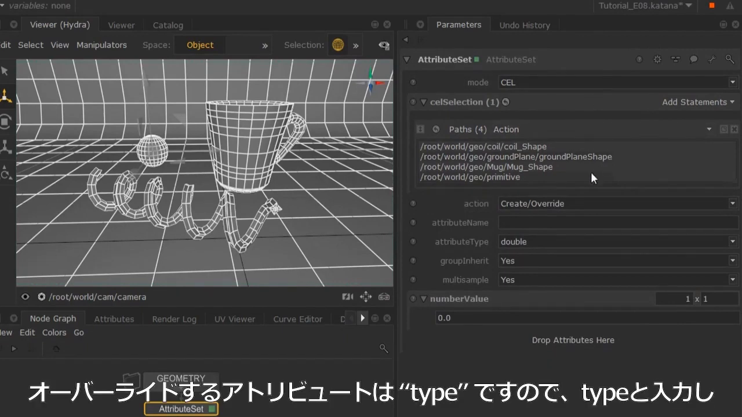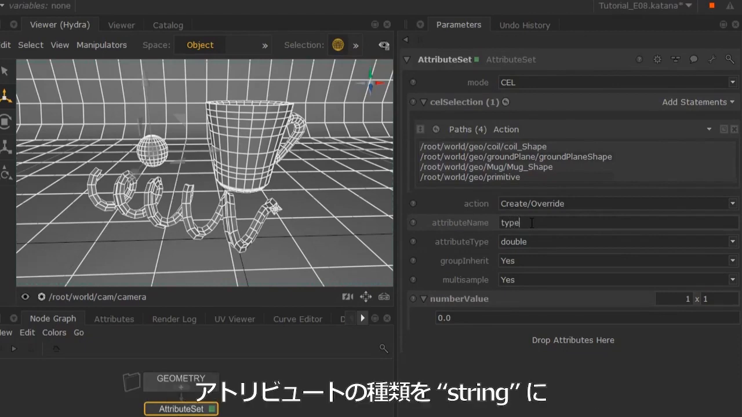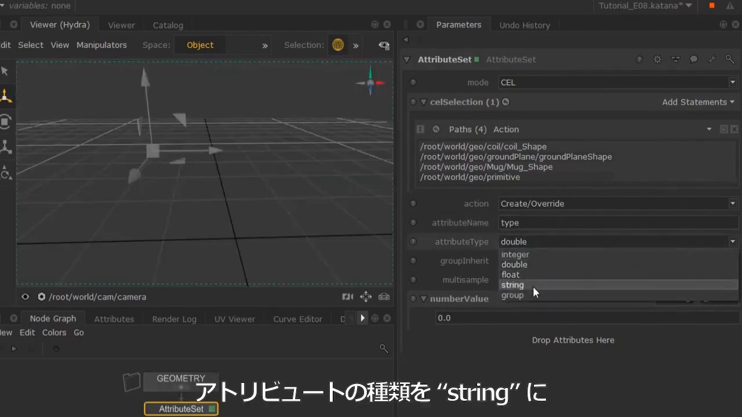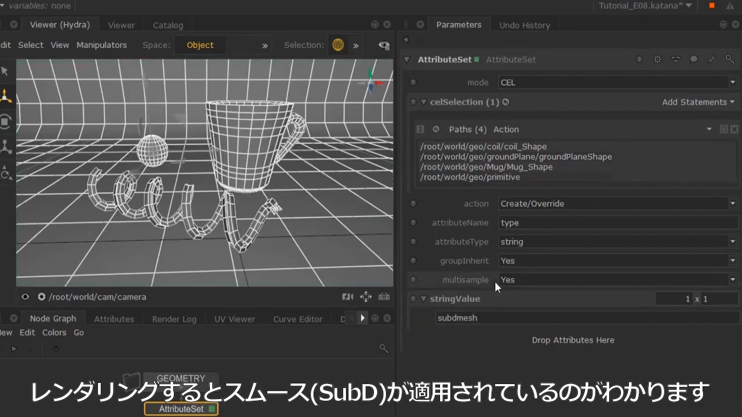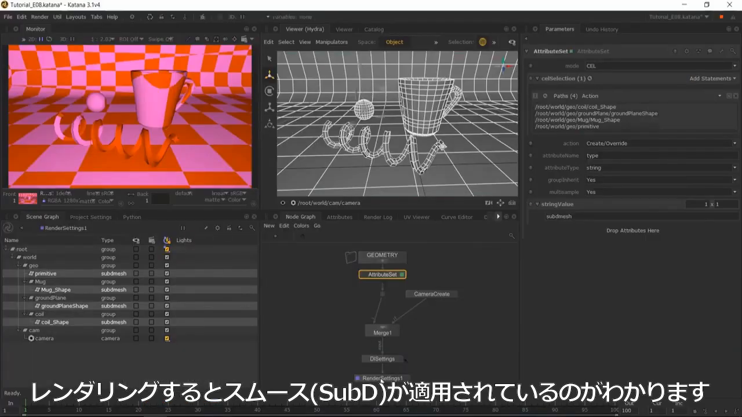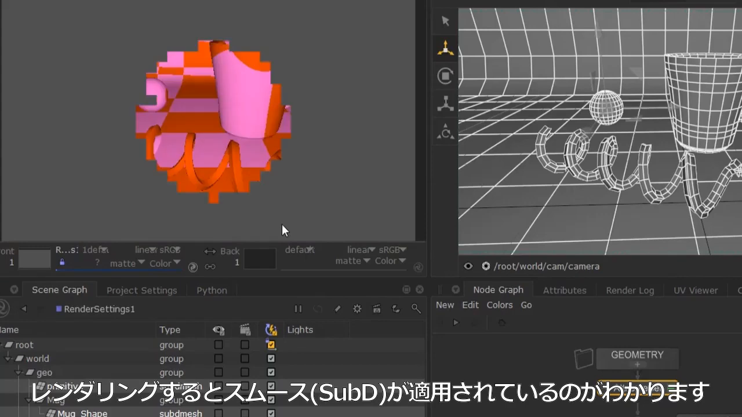Now, the attribute you want to override is the one called type, and this is a string. And we will call this sub-D mesh. And now my geometry is subdivided. So if I preview render, you'll see that it is nice and smooth.